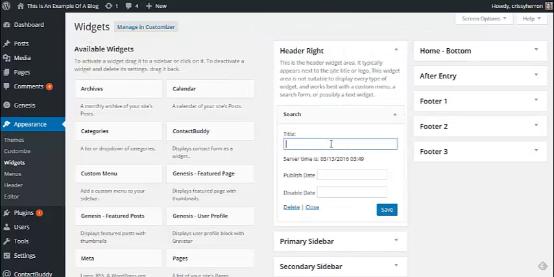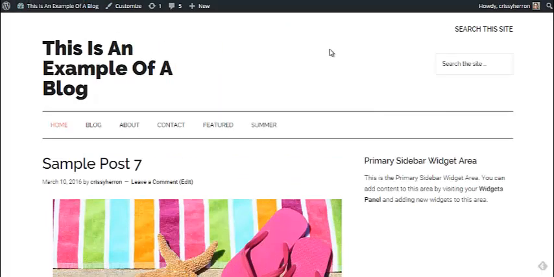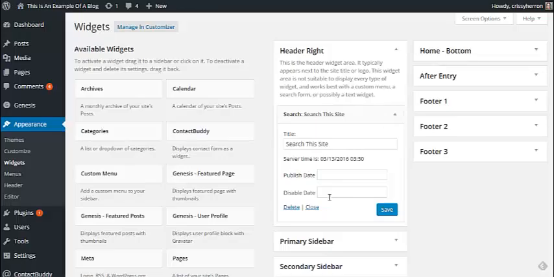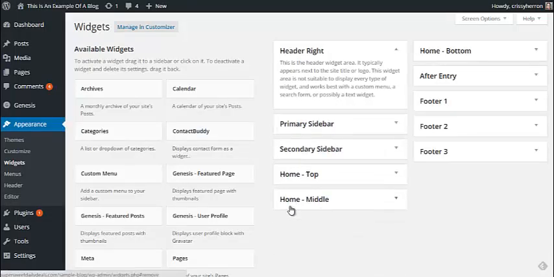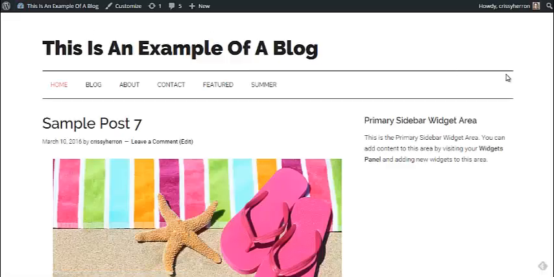And you can title it anything you want. You can say search, you can say search this site, whatever you want. So I'm just going to say search this site. So let's come back over here, refresh our screen, and you can see that it is over there now. So let's say that we wanted to get rid of that. We just come over here and we delete it. Come back over here, refresh our screen, and it's gone.